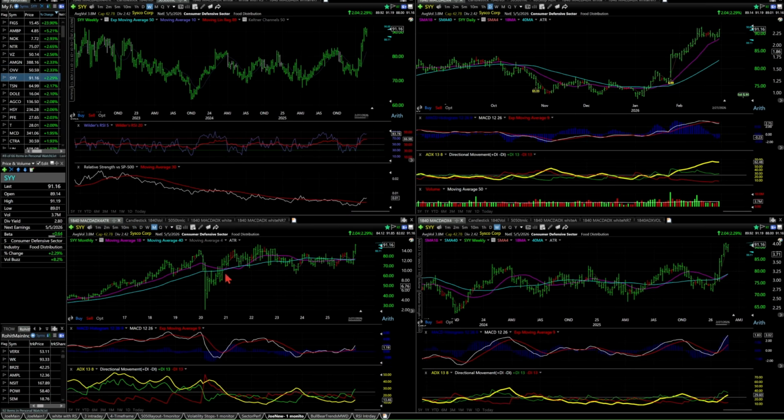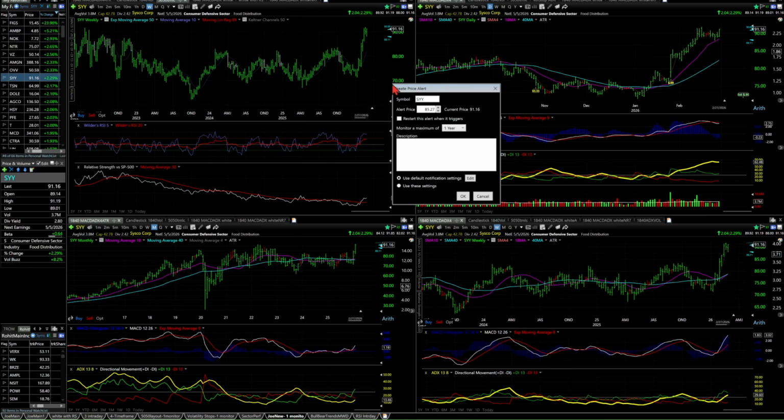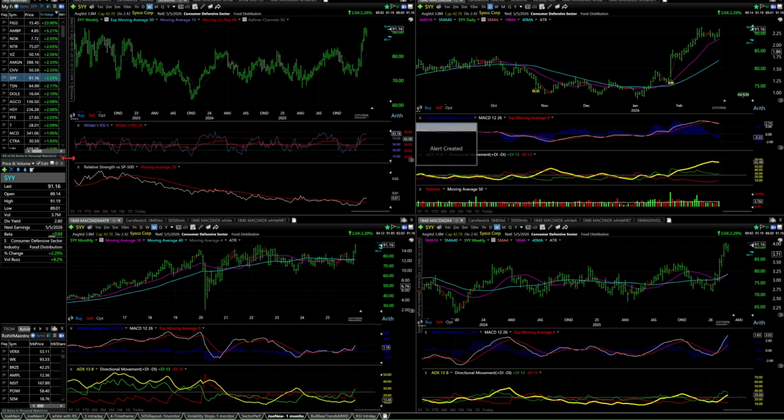Another example, SYY, really strong breakout. It's in the consumer staples area, which has been showing a lot of strength recently. We've got new emerging strength on the ADX, MACD showing some life. Look at the ADX on the daily chart, very good. And you can see on this weekly, we've just broken out of this key area. So this 84 zone, 85, I'll probably set an alarm, create price alert at 85.27. I'll make it 85.20. All right, and then just hit OK. Now I've created an alert.